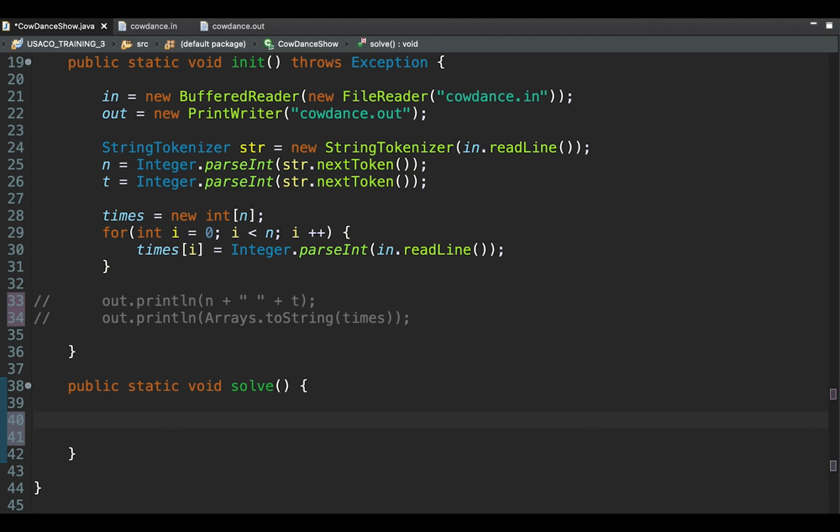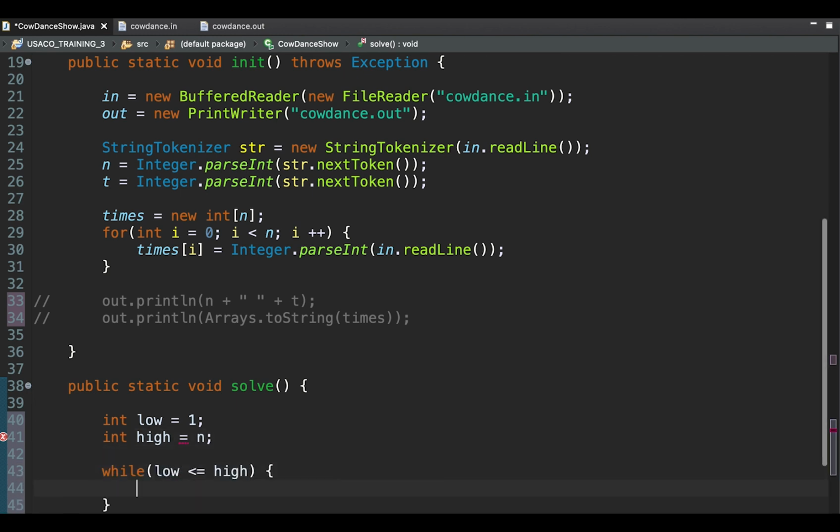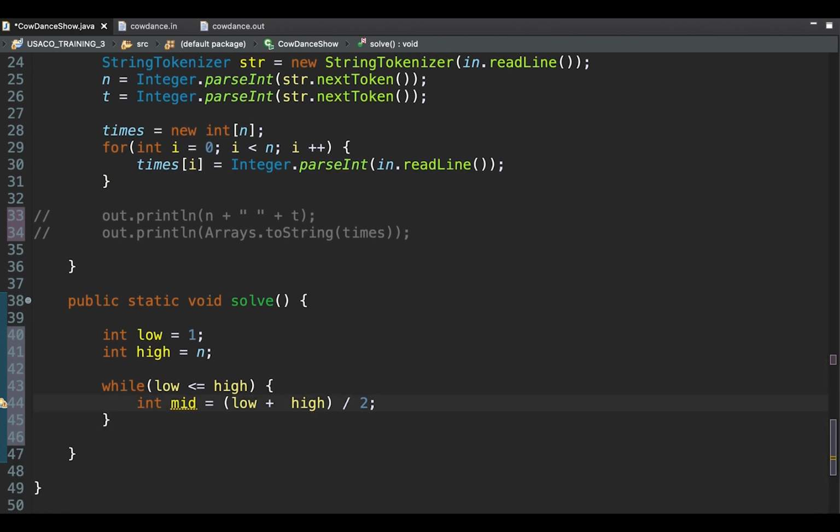First, as I said, I'll create a variable called low, which will be 1, and high, which will be n. And while low is less than or equal to high, middle, int mid for short, is (low + high) divided by 2. Then we can create a function that checks whether this mid value is going to fit all of the dancers in the limited time that we have. Let's call this x.